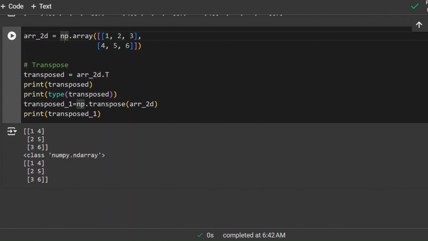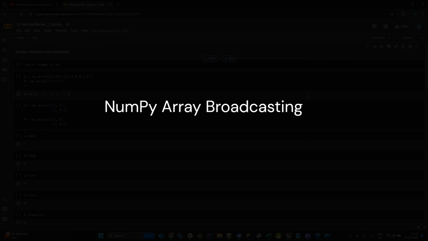And then how can we transpose a given array? For that we have two methods. One is dot T, which will be used with the array. So here the array name is array underscore 2d dot T, and the other one is np dot transpose function, wherein you can pass the array, and in both cases you will get the same result. Look at this. This is the result that you have got. Both of them are of type ndarray, and you are able to successfully transpose the given matrix. Now let's jump into the next topic.